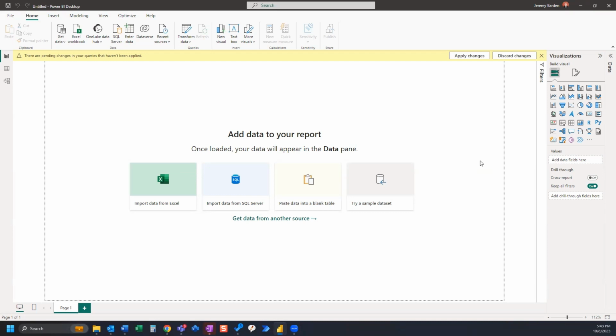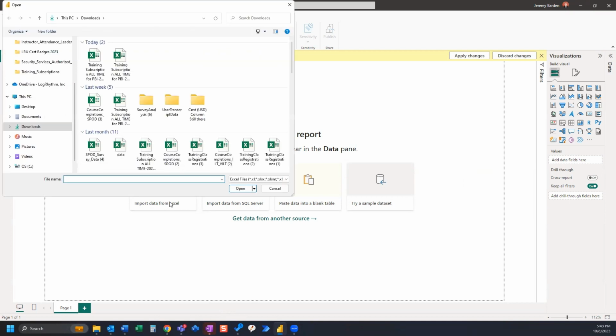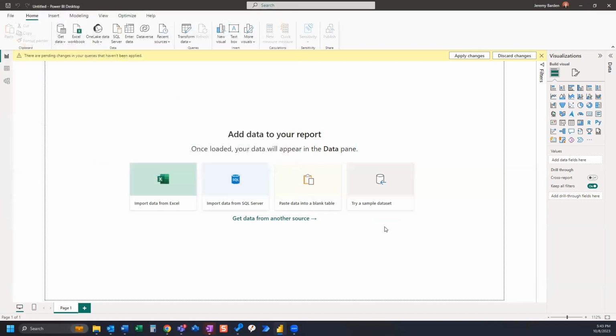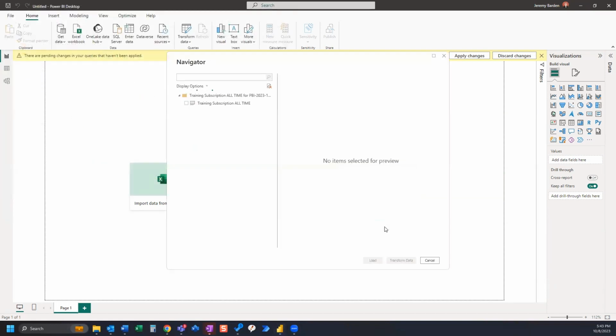Hi everyone, in this video we are going to start our exploration of transforming data using the Power BI Power Query Editor. To begin, we're going to import data from Excel, and the file that we're importing is a report that we generated from Salesforce. So we're going to go ahead and grab that report. The one that I want is this one here, and we'll go ahead and open.